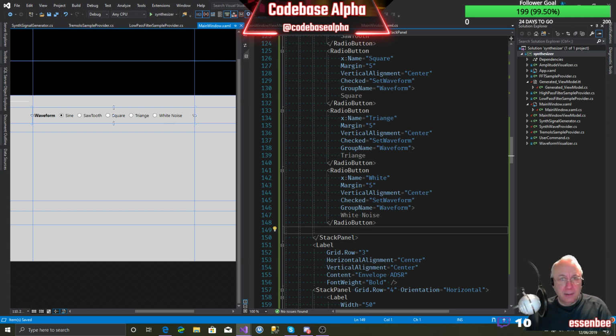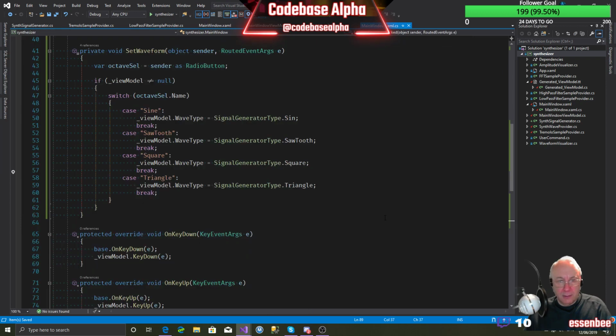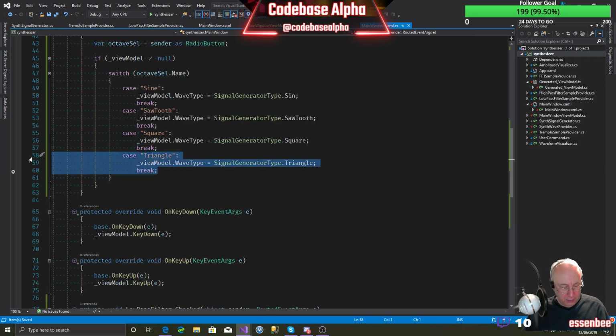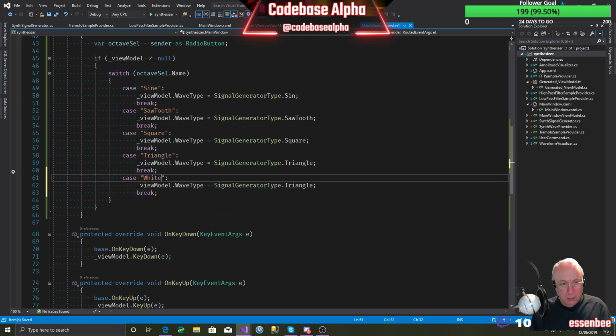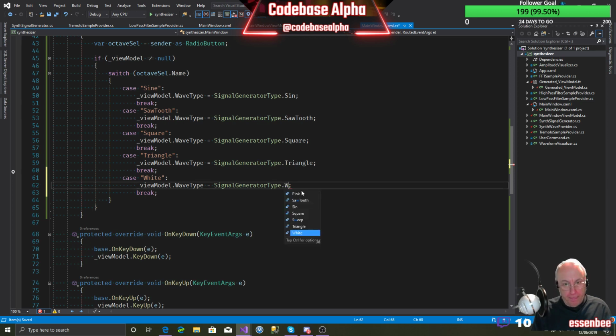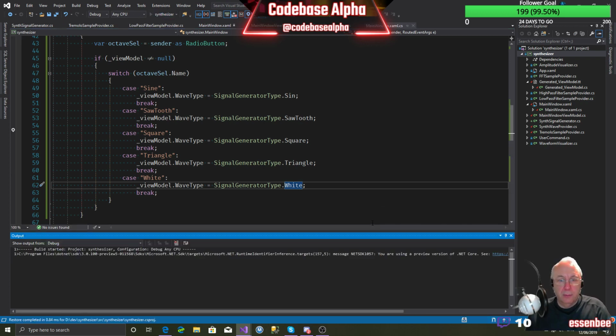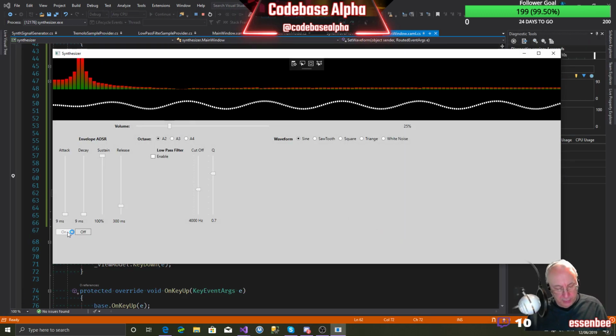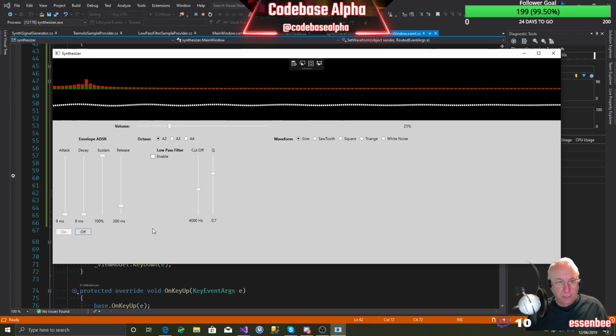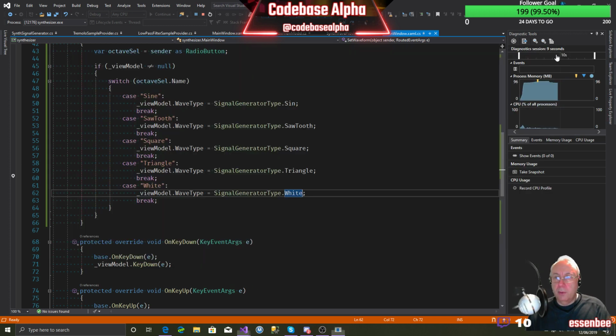Okay, so that's that. Let's then go over to our XAML.cs file. We'll add a new variation into there, which will be white. And there'll be white noise. Oops. Come on. White noise. Let's see what that does for us. So all it'll be is, oh, that we haven't got any white noise, have we? Okay, so why haven't we got white noise?